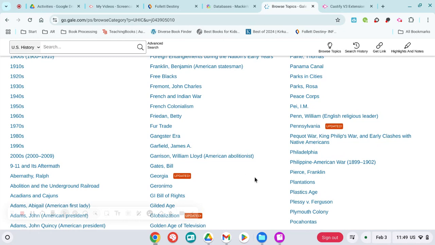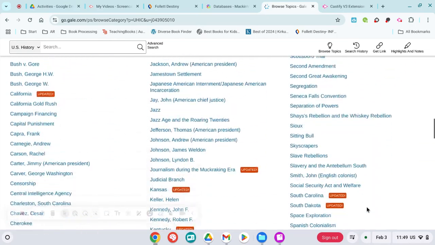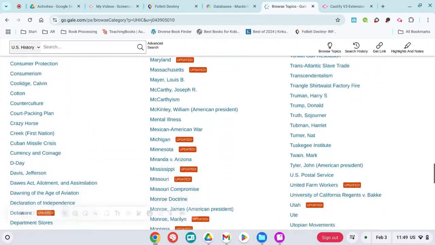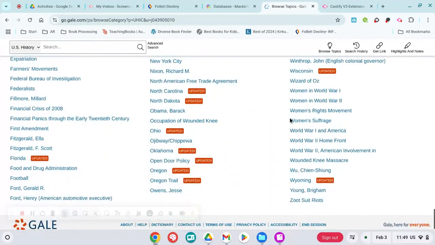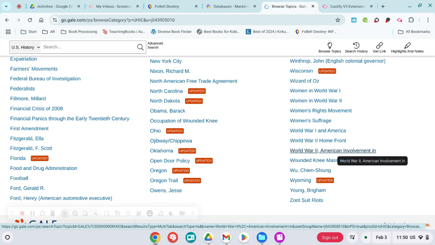Since we're focusing on World War II, that's what we're going to go look for. So we're going to scroll down, and when we find World War II, there's a few things that we can find. Let's see, World War II, the home front, or World War II, American involvement. And we're going to choose that one since we're focusing on the U.S.